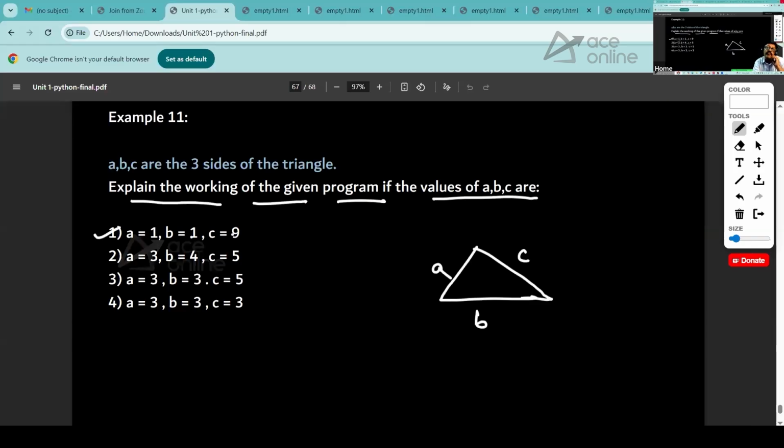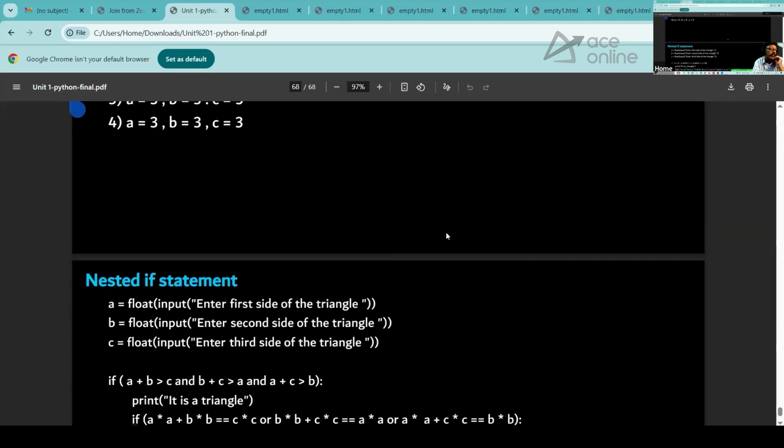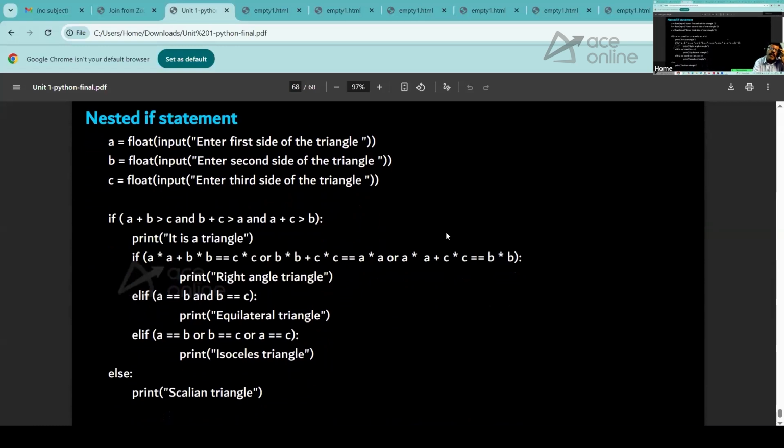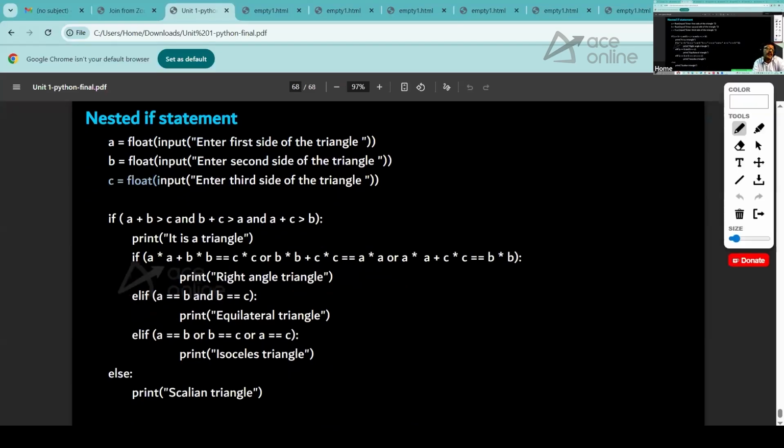Let's see the program. Here we go. This is the program given. Now you see, we are entering side A, float input, the first side of the triangle. Then we are entering the second side B, and the third side C. Okay, what is the question saying? See, did you observe? I did not even read the rest of the lines. So think as if I am reading this for the first time, just like you, and I have not even read the next lines.